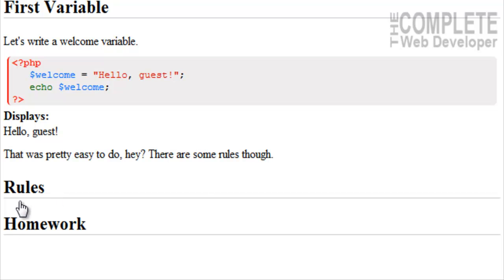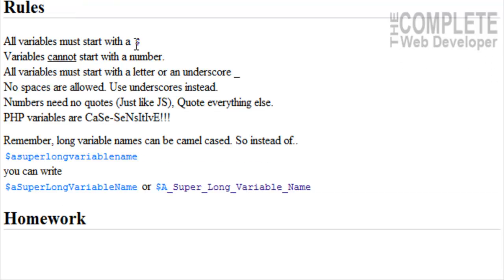There are a few rules though. All variables must start with a $ sign. Variables cannot start with a number. All variables must start with a letter or an underscore. No spaces are allowed. Use underscores instead or camel case your lettering. The variable value, if it is a number, does not need quotes, just like JavaScript, but you do quote everything else. PHP variables are case sensitive.